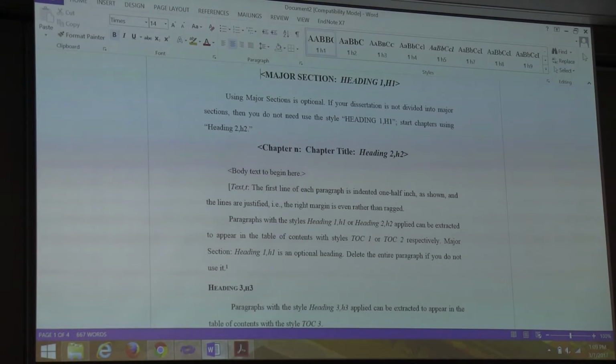What about really large tables that won't fit in? We'll go over that. That's a special case, yeah. Can you use different citation styles in each chapter? Yeah, that would be fine.